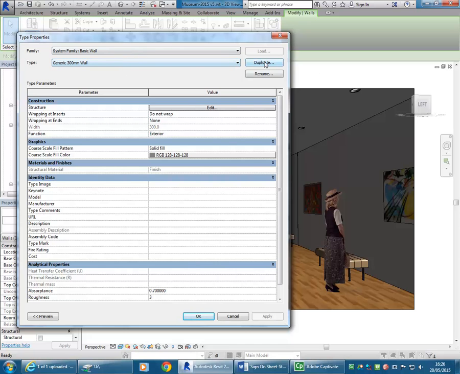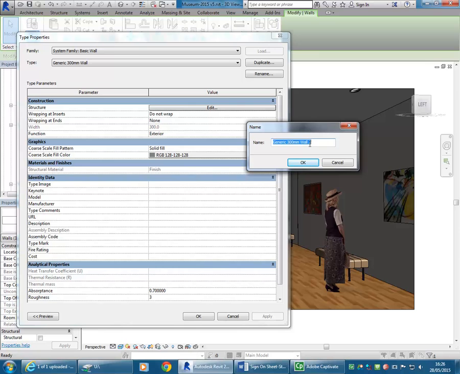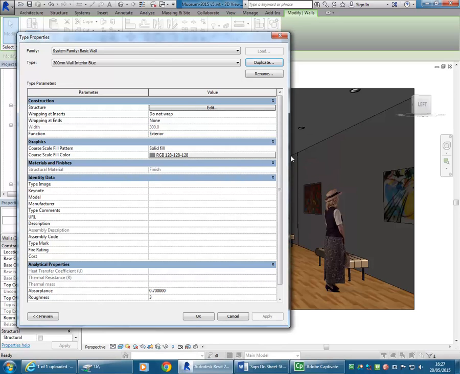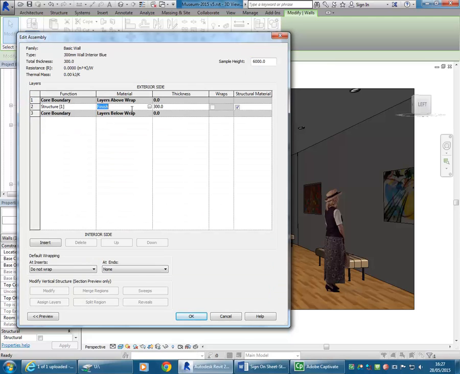So if you're having trouble assigning materials, remember that step. If nothing else, duplicate the wall type to begin with if it's a wall, and I'm going to call it 300mm wall interior blue, which is the colour I want. Okay, so I'm going to hit edit structure, and I'm going to leave the layer that's already there, which is set to this white colour, because I still want that to show up on the outside.